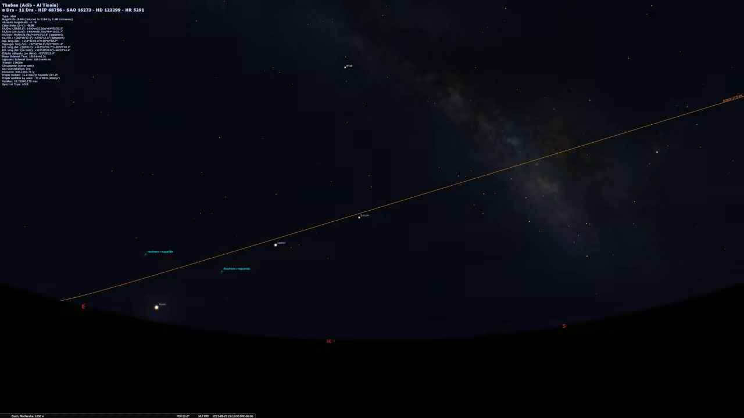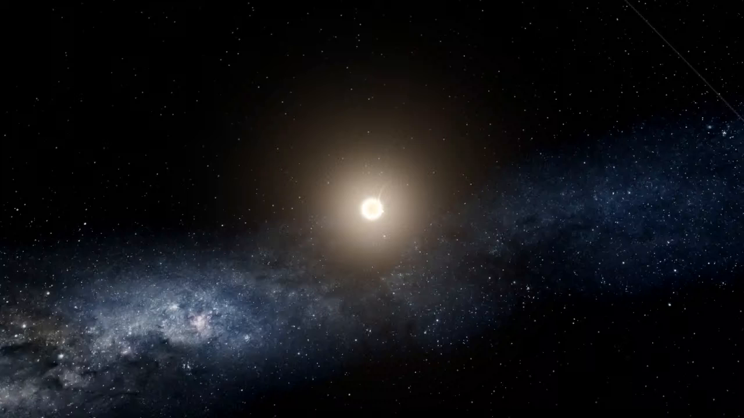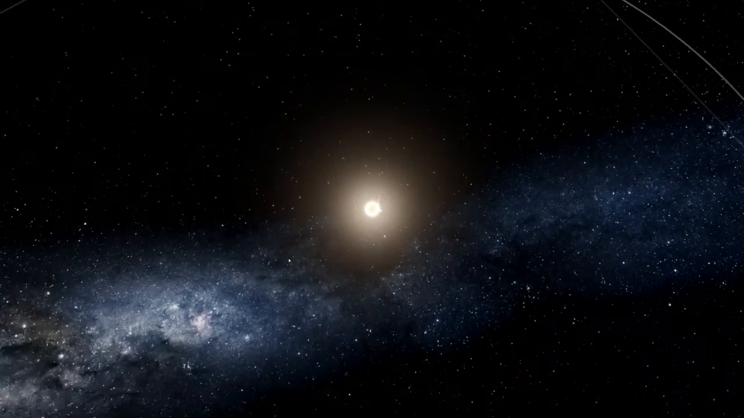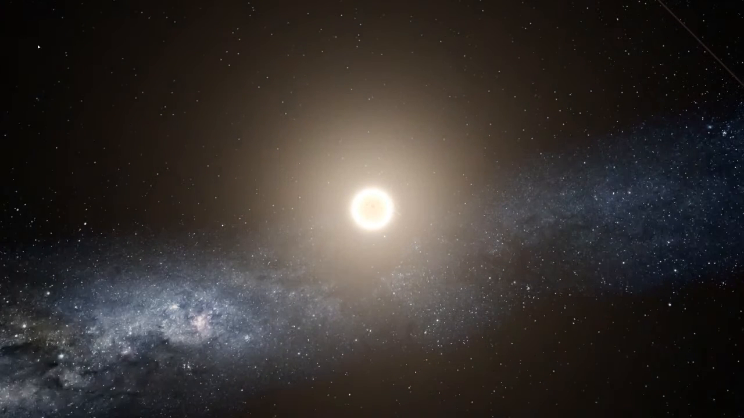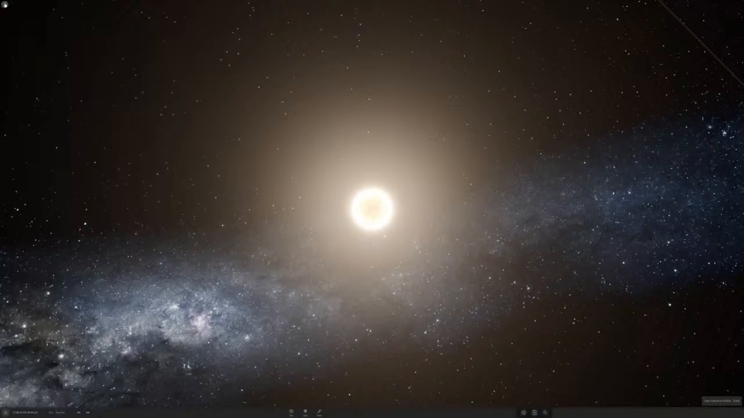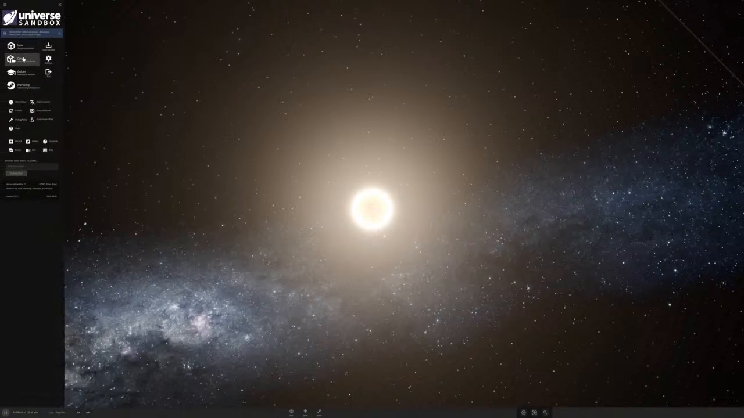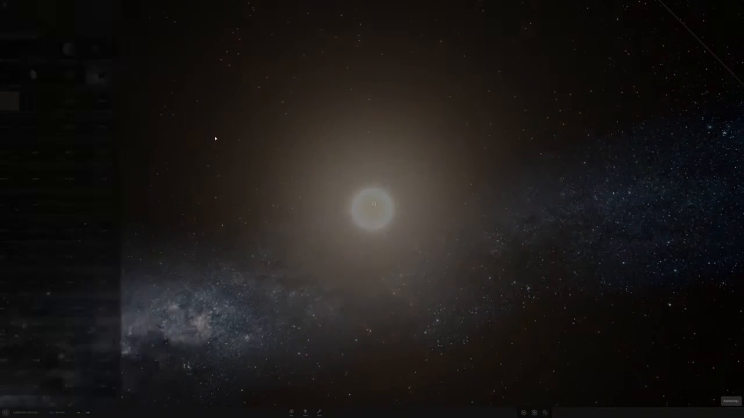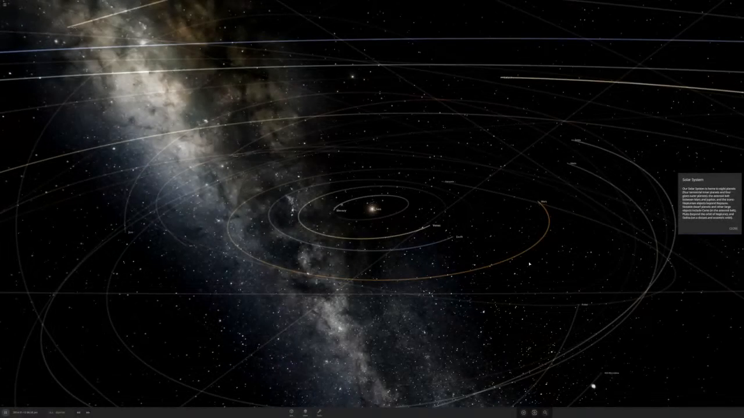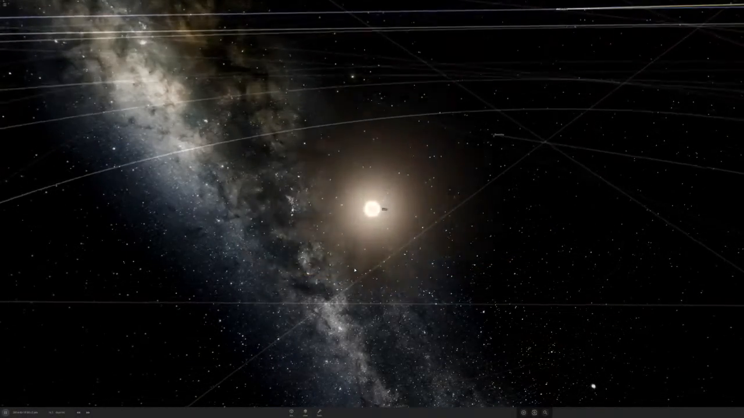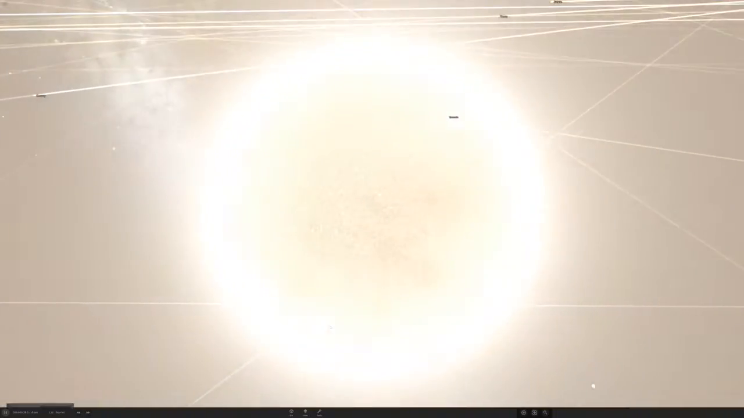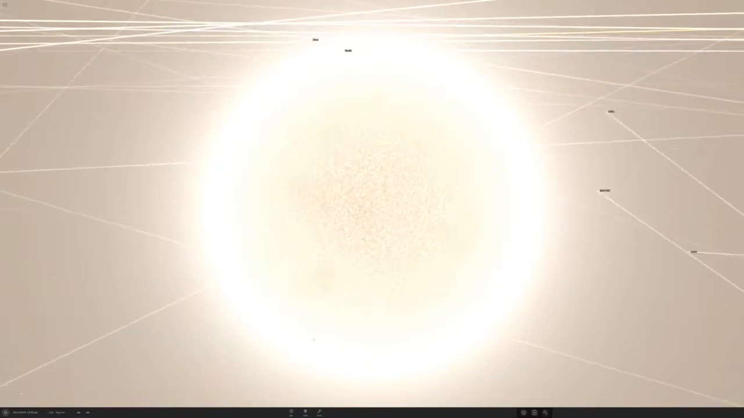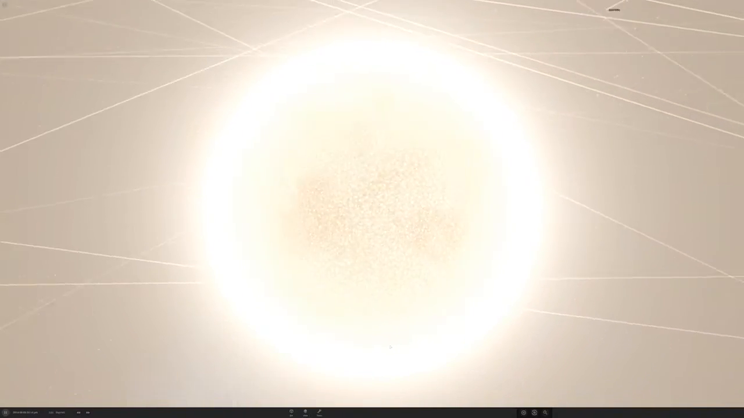Now, we're going to switch over to something else to kind of show why this is the way it is. Let's look at Universe Sandbox. And let's reset this. Our sun sits almost directly centered in our solar system. It's a little bit off because of the gravity of the bigger planets. But here we go. Let's slow this down a little bit so we can take a look at everything. There's our sun. Huge ball of gas and plasma.